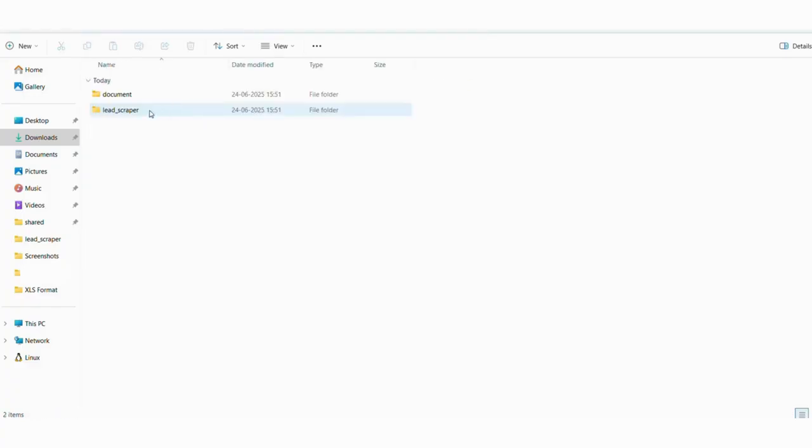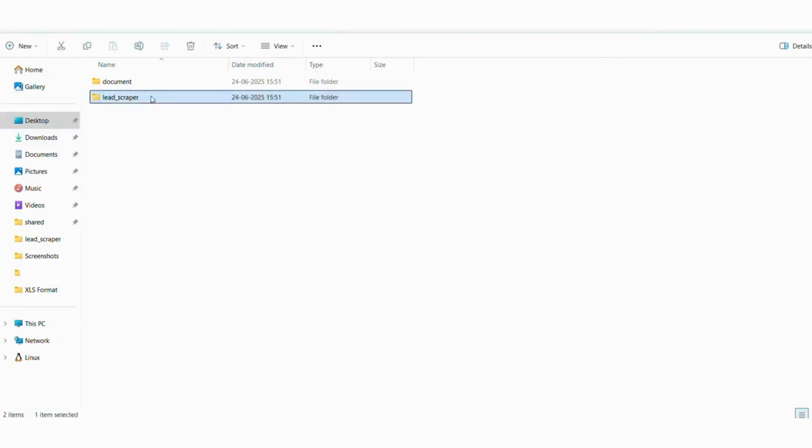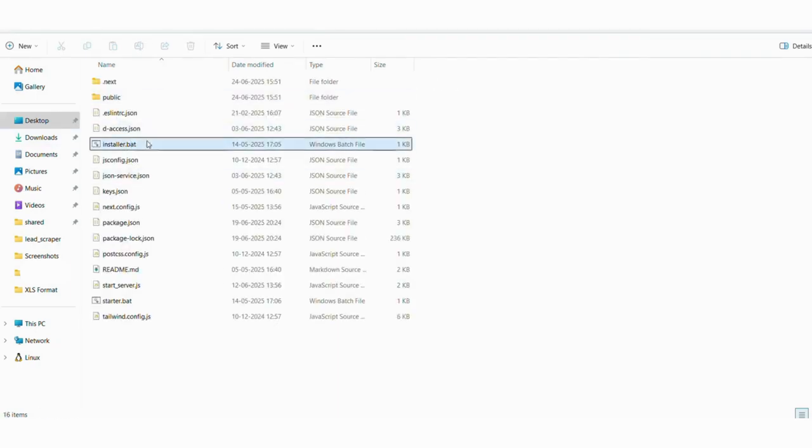Open the extracted folder, then navigate to the Lead Scraper folder. Inside, you will find installer file. Simply double-click to run it, but before running this file you need to download and install Node.js.